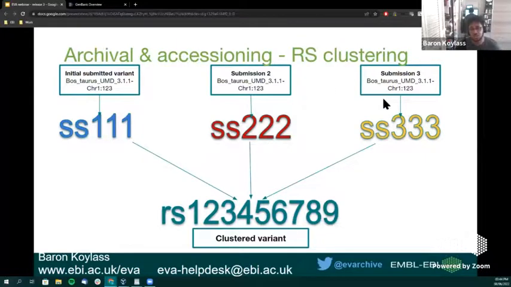And you can see the same thing in the third example: we'll receive this variant from a different study, and it will provide the same reference sequence with the same chromosome location of the variant, and that will receive an SSID of 333. And then periodically, we cluster these into RSIDs, which are more readily referenced when we're referring to variant data. And then these three IDs would be clustered into this single RSID.